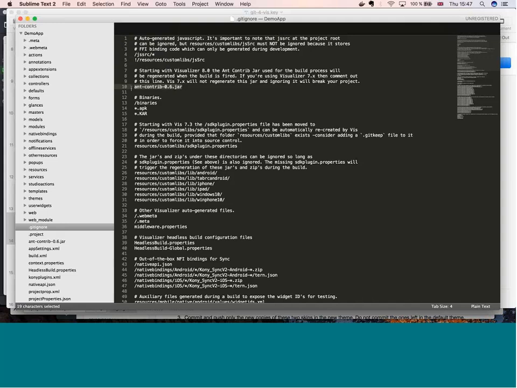I don't like pushing jars or zip files into source control, and so I've always wanted to ignore it. Thankfully, with Visualizer 8.x, now we can. With Visualizer 7, we had issues because if you ignored it, then your project would break. Visualizer was not able to replace it, but now it is. So happy times. This is great.